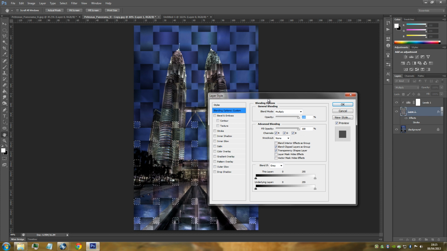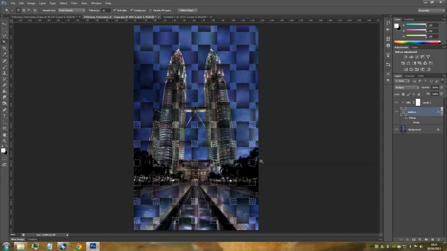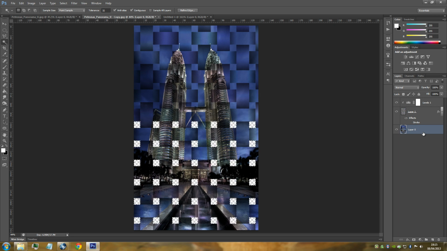So double click layer 1, take off the stroke, click OK, and then double click the background layer to take off the padlock and click OK. Because we have those boxes selected, we're going to click delete, make a new blank layer, drag that down to the bottom just underneath the background layer, and fill this with white. So go to your paint bucket tool on the left hand side, make sure you've got white as your foreground color and click white, press Control and D to deselect.